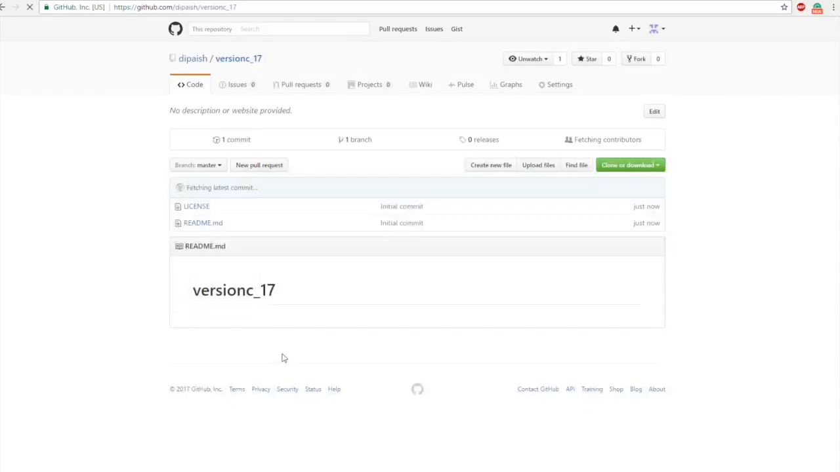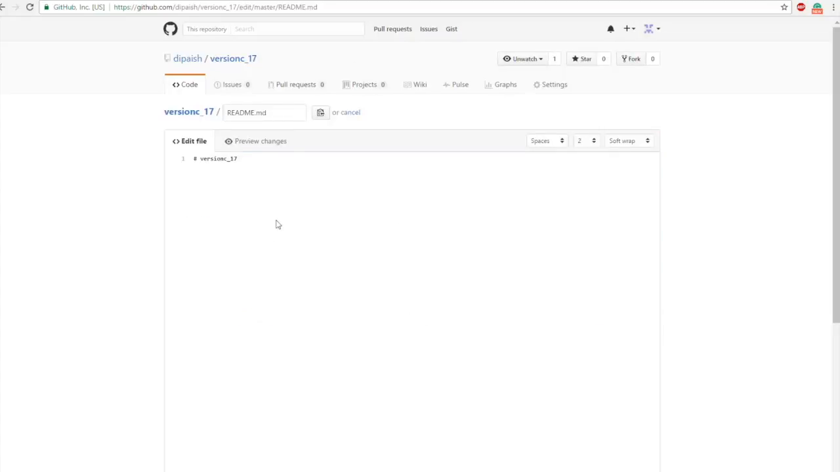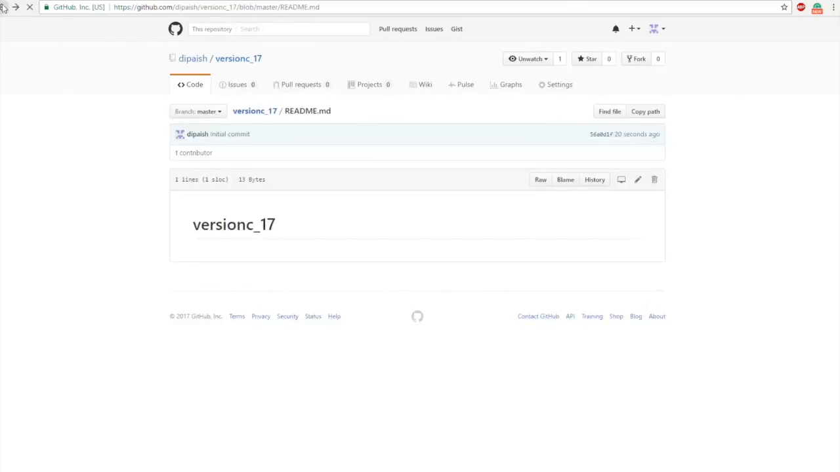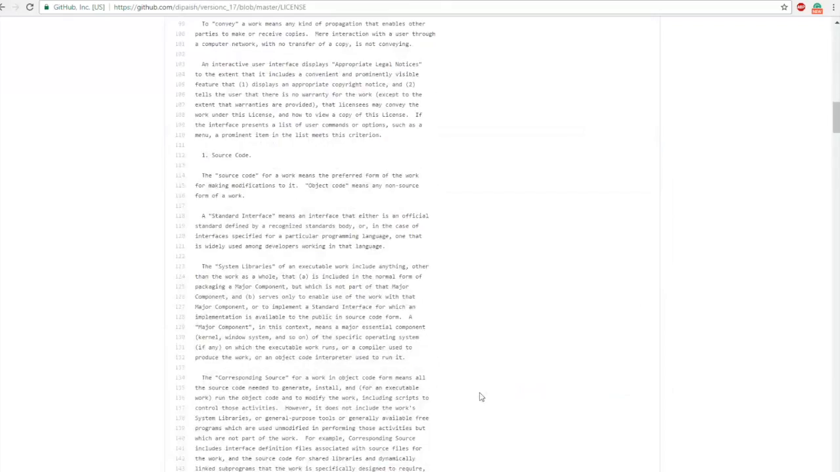So it's quite simple. Now there is a readme.md which is currently empty. You can write some information about this repository here by clicking edit this file, and then start writing it here. Let's get back. And then here is this license that we have selected. Okay, let's see what is there.